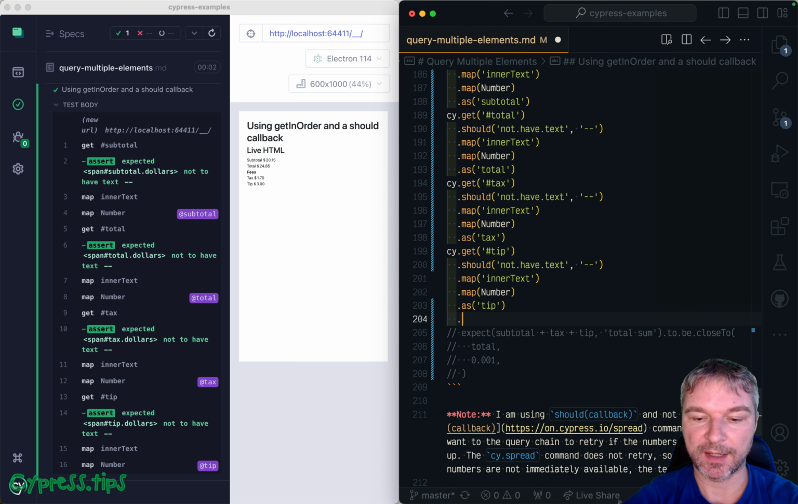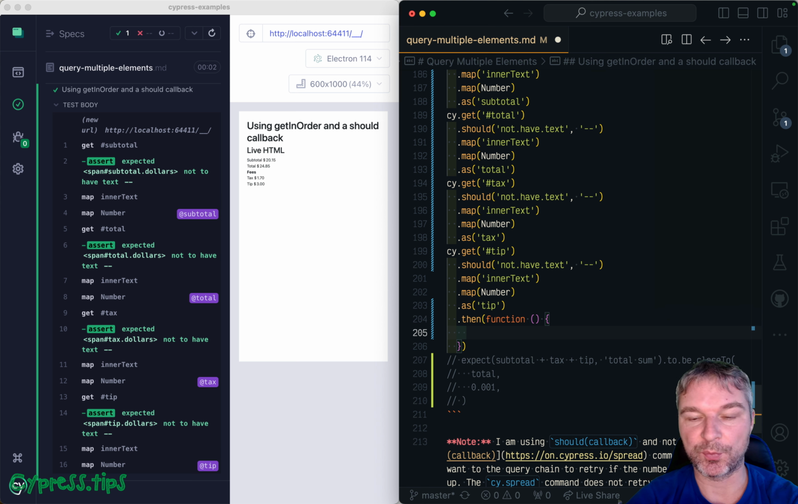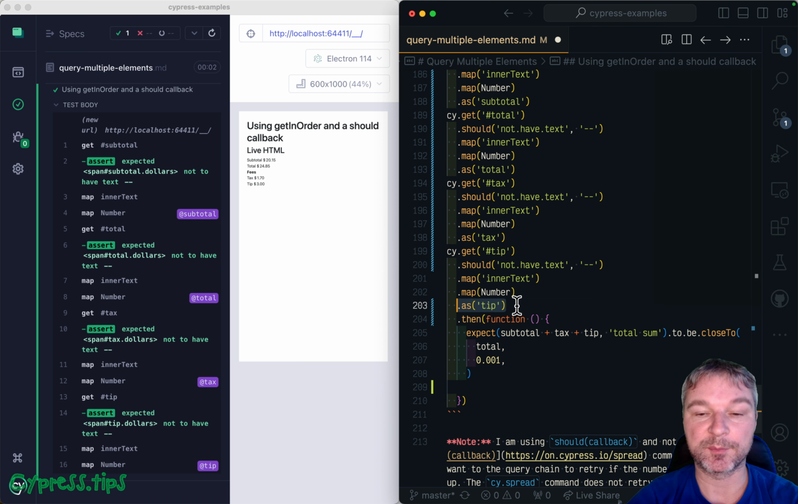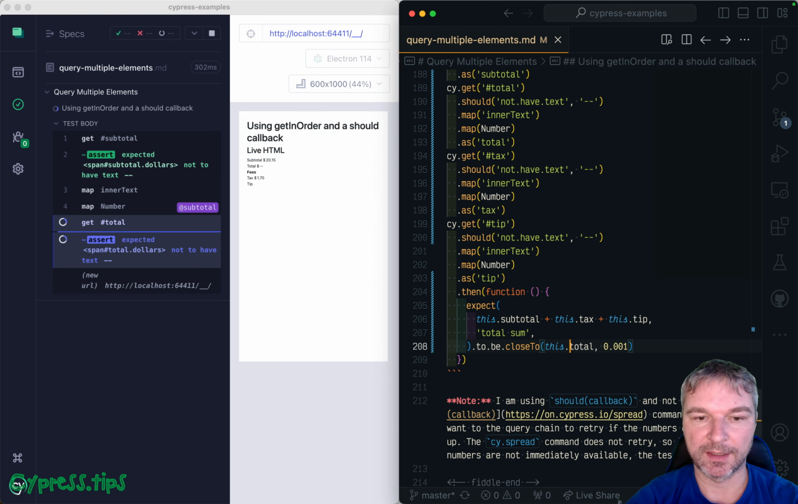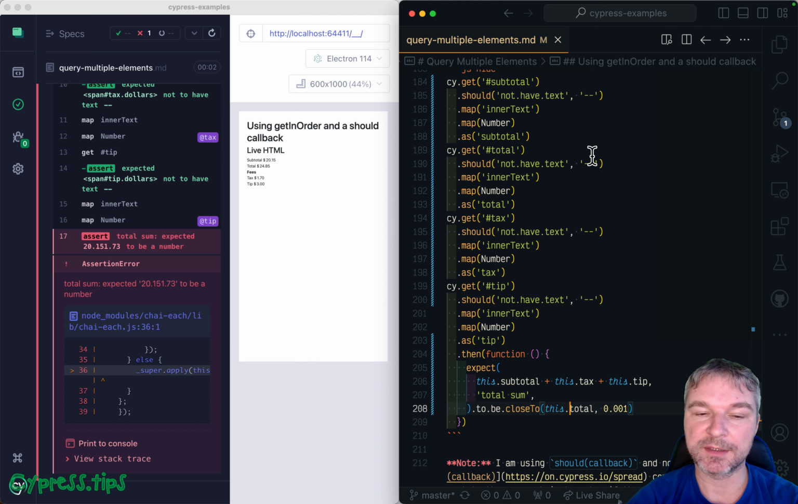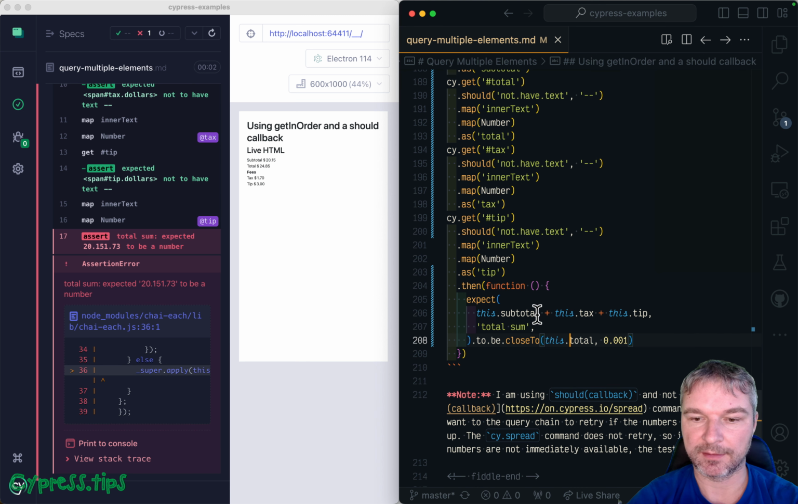At this point, the easiest way to avoid the Pyramid of Doom is to use cy.then and provide a function callback. Inside the function, all the values that we set before as aliases are available as properties of this object. So we can say this.tax, this.tip, and this.tax plus this.tip should be close to this.total. And so we added retriability and aliases, but did not create a Pyramid of Doom.